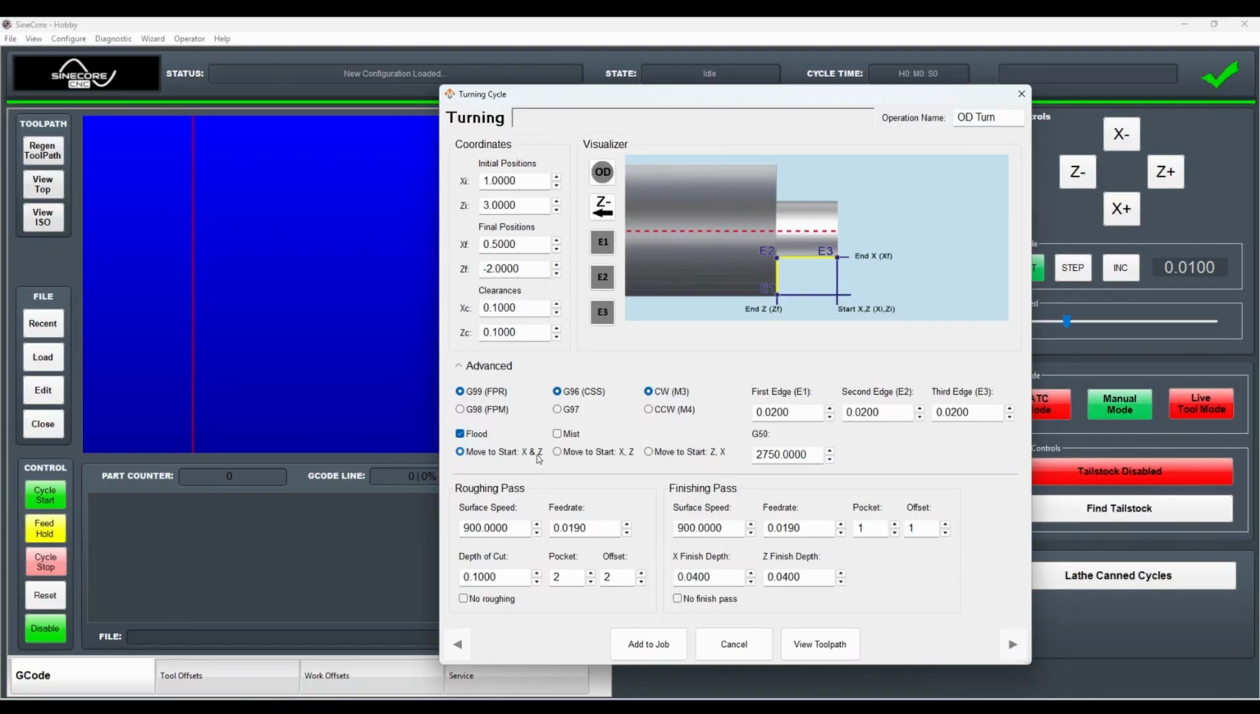One option moves X and Z at the same time. Another moves X first, then Z. And the last moves Z first, then X. These options let you choose the behavior that makes the most sense for your setup and clearance needs.